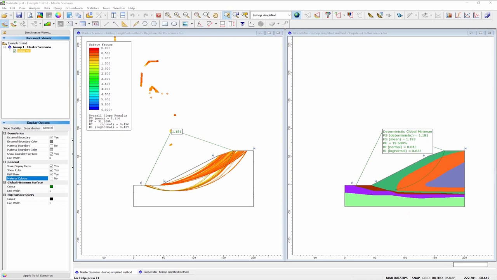But of course, the most important thing to note here is the probability of failure value. So the global minimum found a probability of failure of 19.5%, while the overall slope found a much higher PF of 31.1%. This showcases the importance of using overall slope in models with complex geometries such as this one. So let's see what kind of things we can plot and interpret.